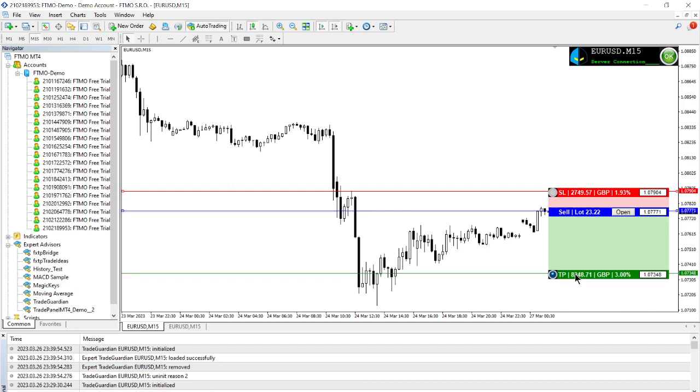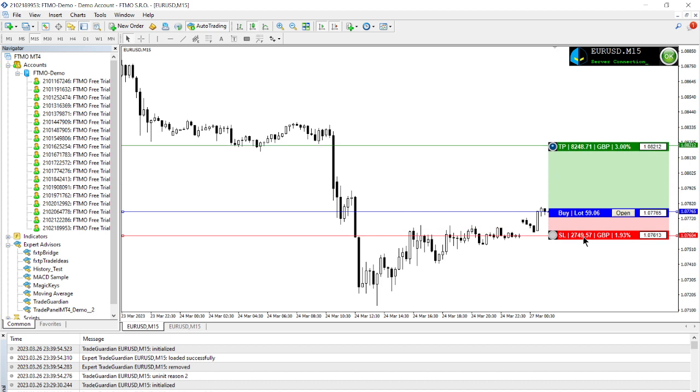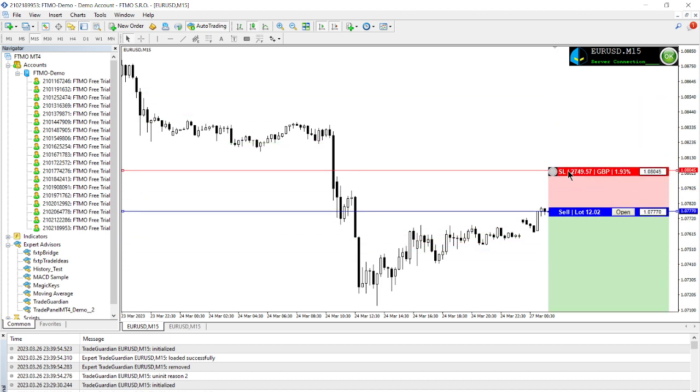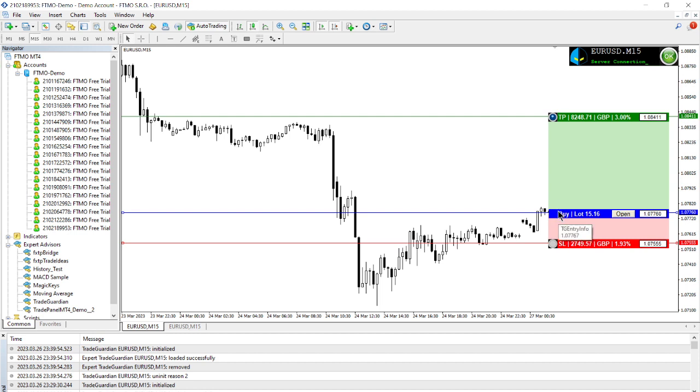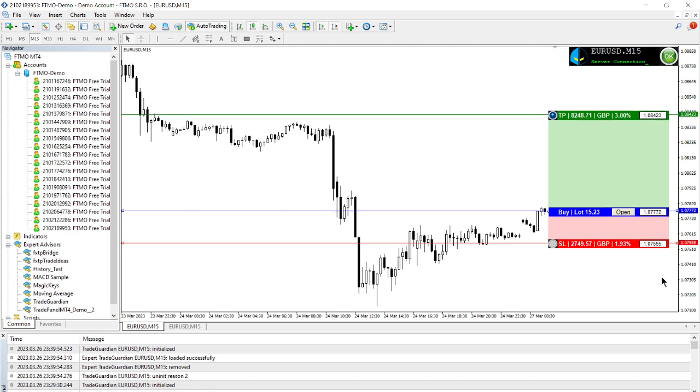Your take profit, I've still got some work I'm doing on this at the moment, but it's getting close now. You can see as you switch, it changes from sell to buy, and that's the basics. So it's starting to come together now.